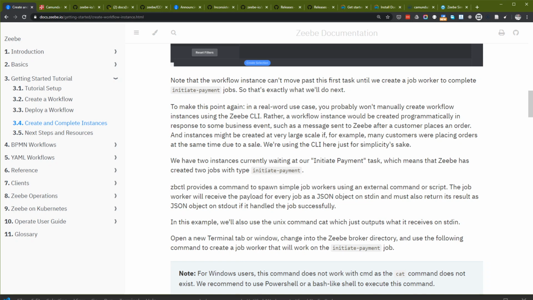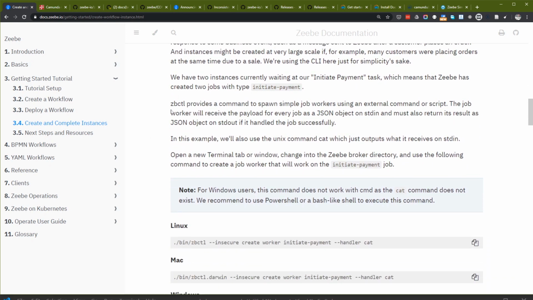We have two instances currently waiting at our initiate payment task, which means that Zeebe has created two jobs with type initiate payment. zbctl provides a command to spawn simple job workers using an external command or script. The job worker will receive the payload for every job as a JSON object on standard input and must also return its result as a JSON object on standard output if it handled the job successfully. In this example, we will also use the Unix command cat, which just outputs what it receives on standard input.